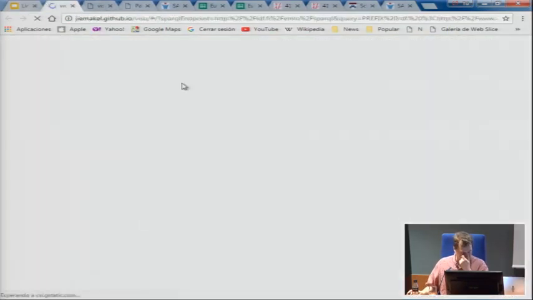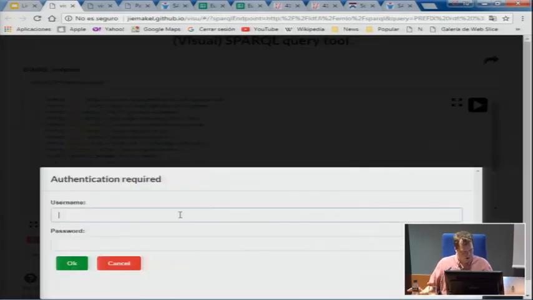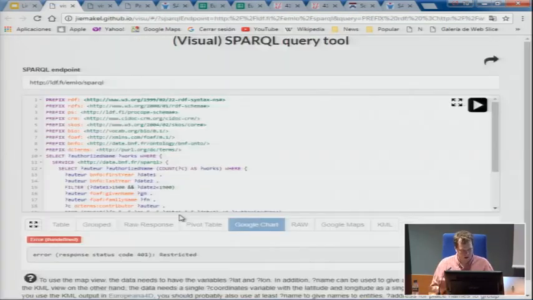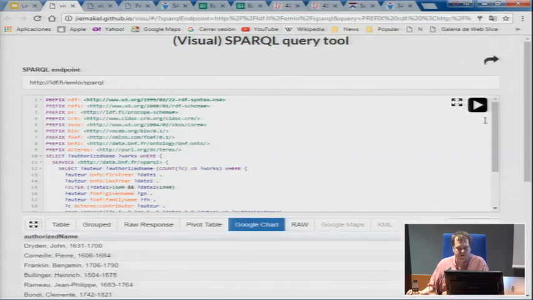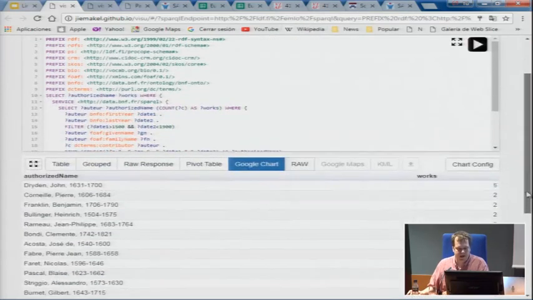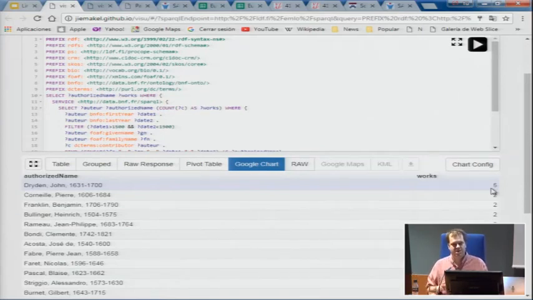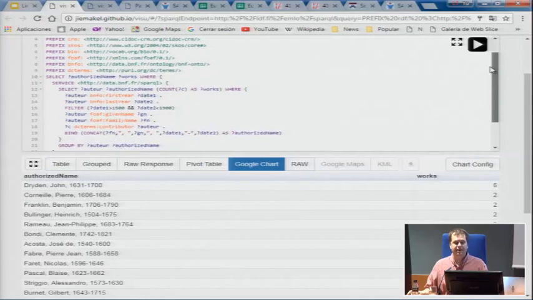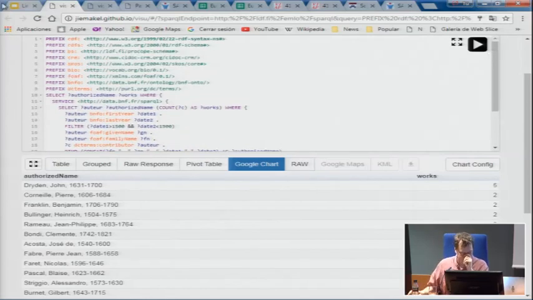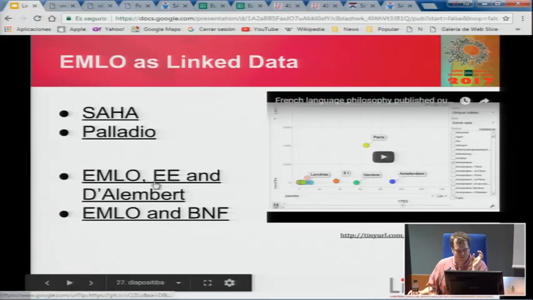And here's another example where we are joining the letter data with publication data from the French National Library. So if you want to see the networks of correspondence of only those people who were publishing philosophy in French, you can now do that by combining these data sets. And that's what linked data enables you to do.